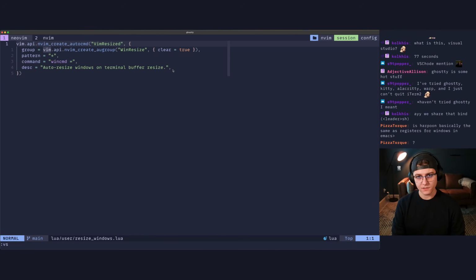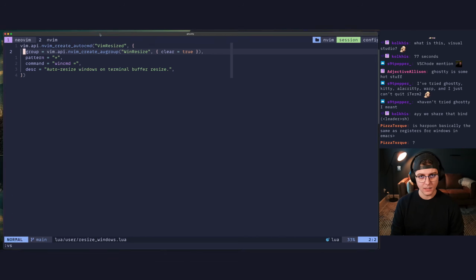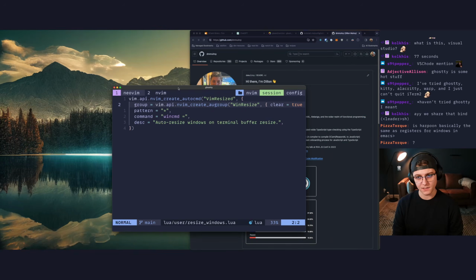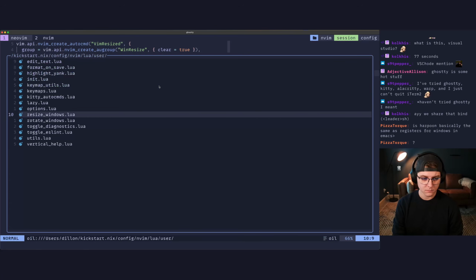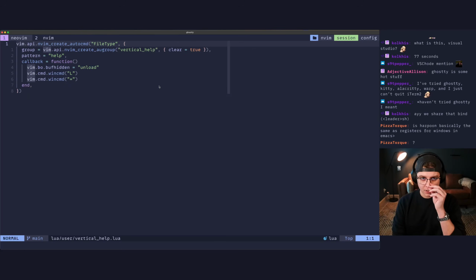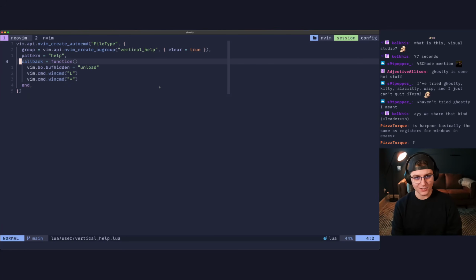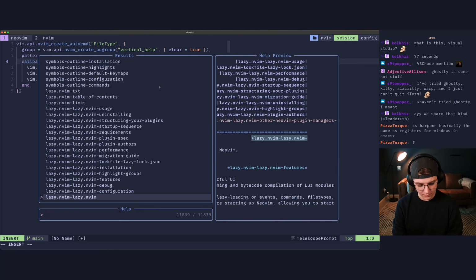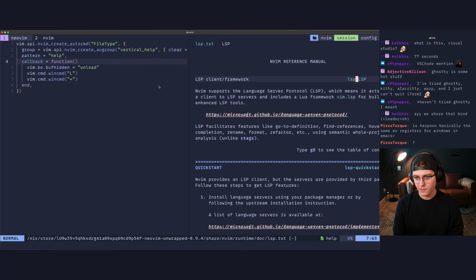Next up is resize windows. This is an autocommand that, as I resize, just keeps the proportion of the open windows in your Neovim buffers as it resizes. Next is vertical help. This is a function that, if I search for help, and let's say I want to look at LSP stuff, loads it in a vertical tab rather than a horizontal tab. And that's just a personal preference.